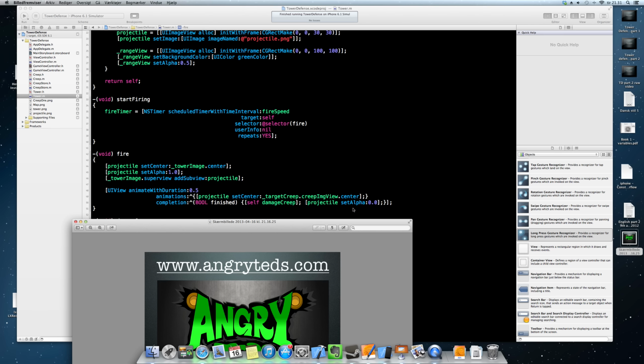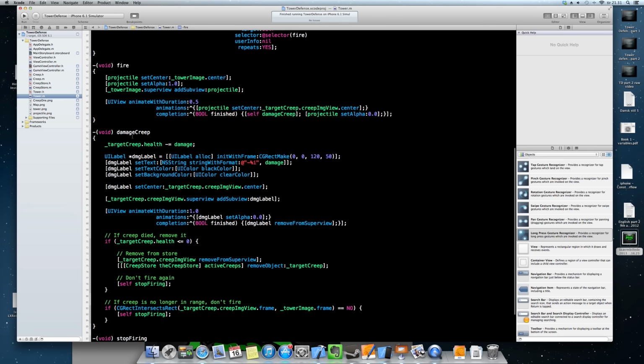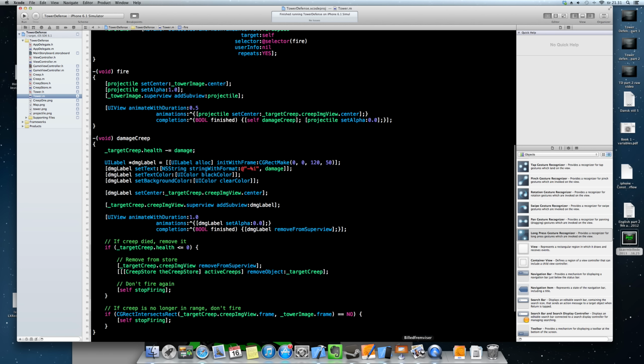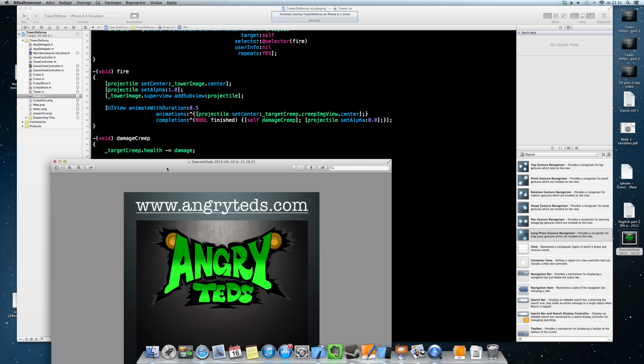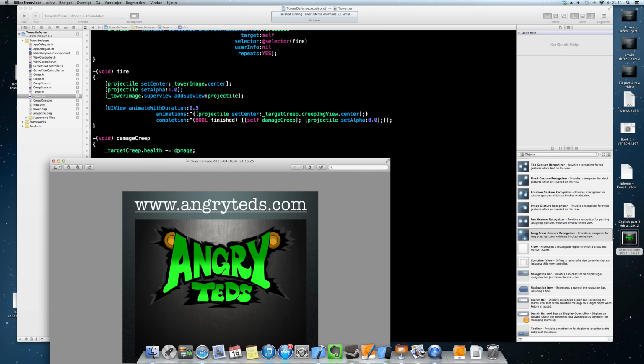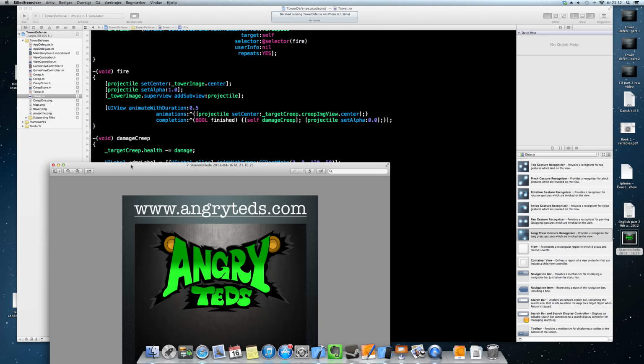And when it's done, when it reached the creep, then in the completion block here, we want to call the method DamageCreep, and we also want to hide the projectile. If we look at the method DamageCreep, which we call when our projectile hits the creep, we subtract the health from the creep. That's, well, pretty much self-explanatory.